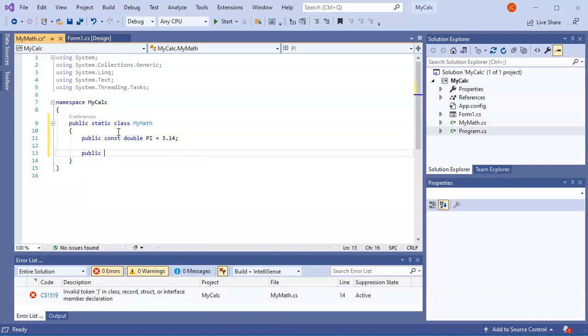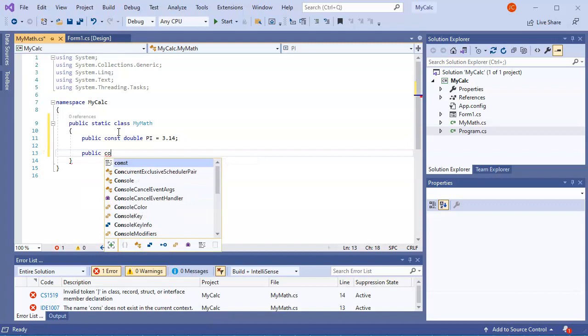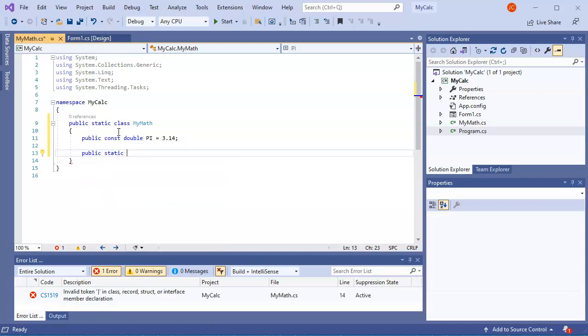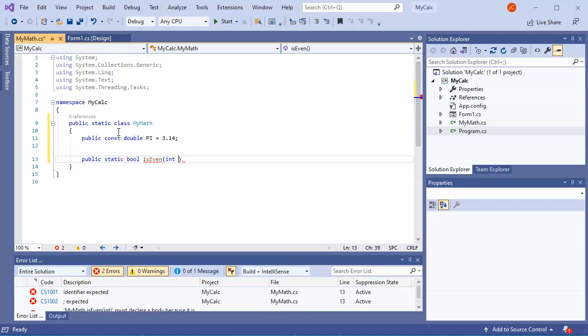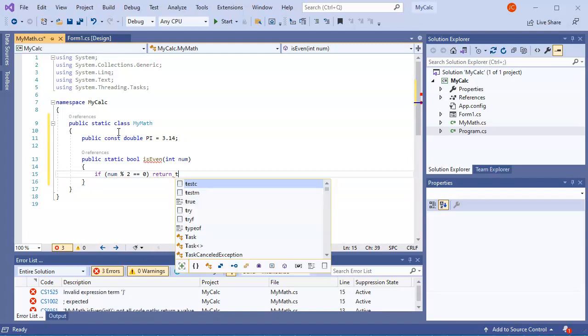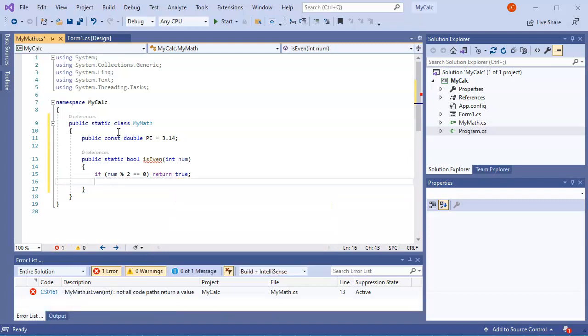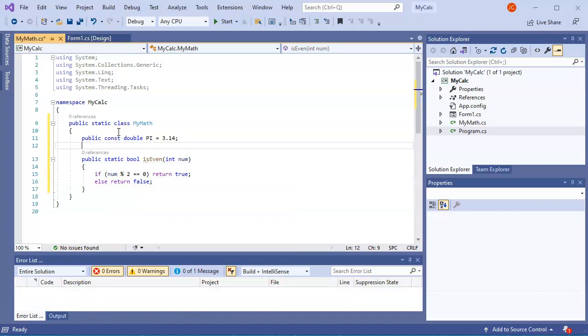So we've got that in there, and let's create a method now. Let's do public static bool IsEven, passing in an integer value, int num, and then we will have it say if num percent 2 equals 0, then that means it's even, return true. Otherwise, we will just return false.